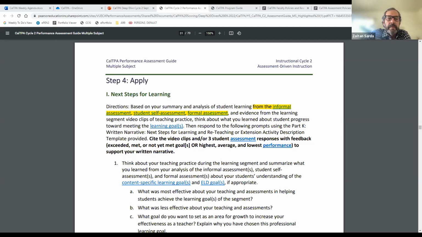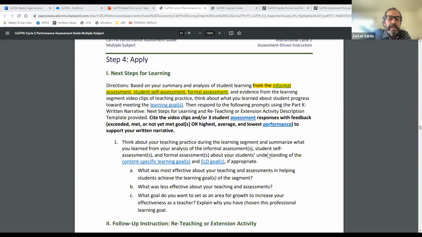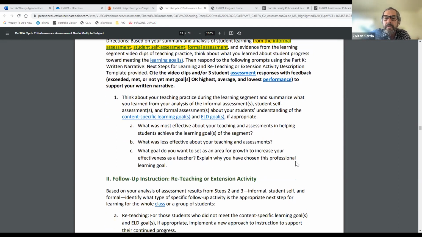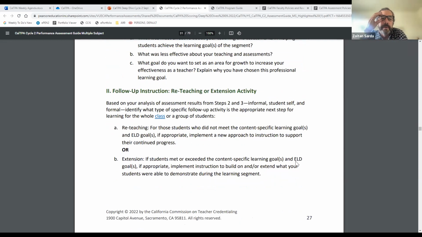So again, we have a few more reflection points. What was most effective about their teaching and the learning segment? What was less effective? It's a question of what goal do you want to set for yourself as an educator, and your professional learning goals based on the experience you've had here. And then the next part is the follow-up instruction.